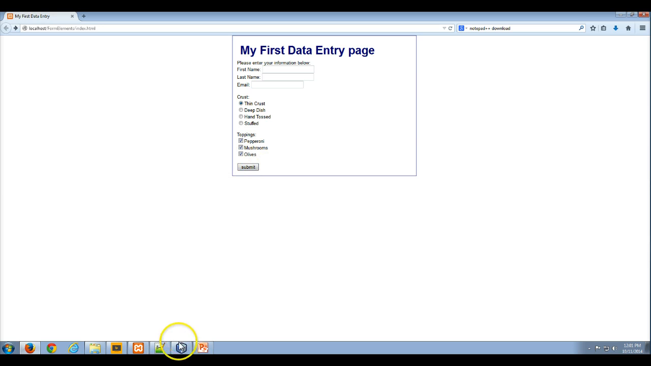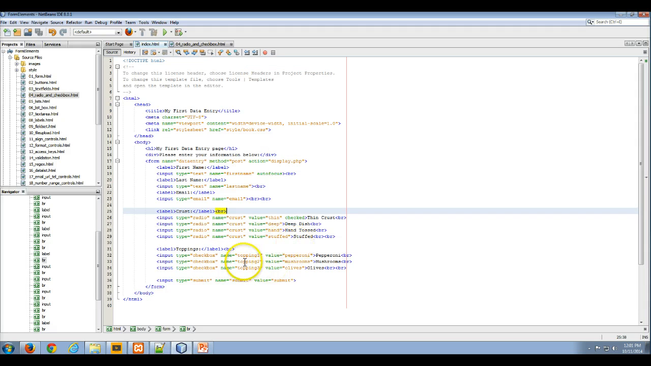And when I submit, what happens when I send this is that these are all separate array elements in the post array, whereas this would be only one array element. So that is the conclusion of my video lecture on how to use radio buttons and checkboxes in your HTML forms.